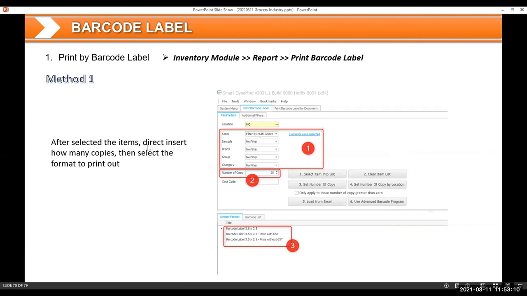Okay, so here is method one. After we select the item, directly insert how many copies. Then here we just select which format you want. Then it will print how many copies you set. After you select here, then you select the number of copies. So here we filter two items, so every item will print 25 copies.